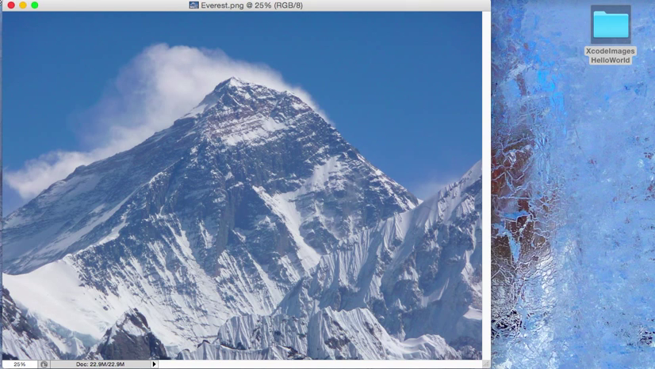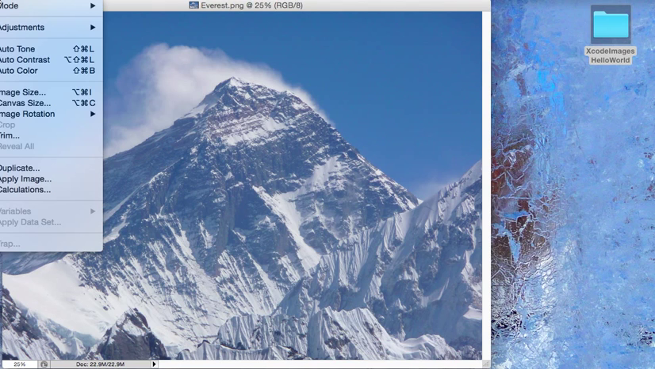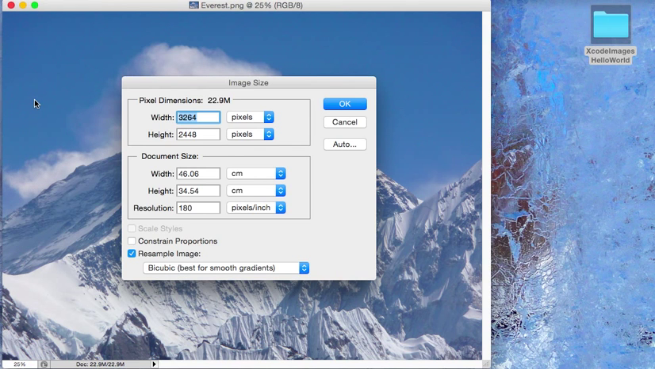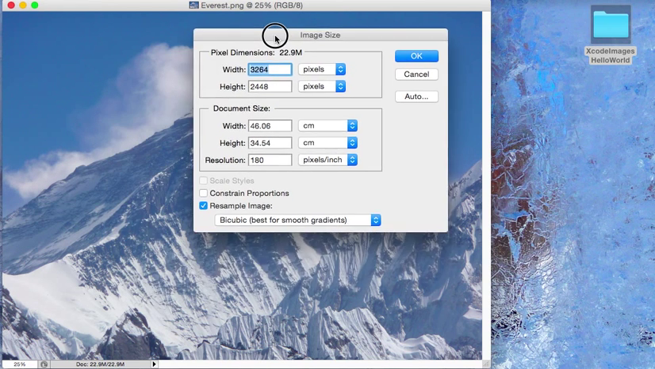Now, the easiest way to do that is to go to the image menu in Photoshop and select image size. Now, sometimes you might have constrained proportions selected by default. So what you need to do is uncheck that box so you can actually change the width and the height of the image. Now, you're probably wondering, well, what sort of size images should I be creating?